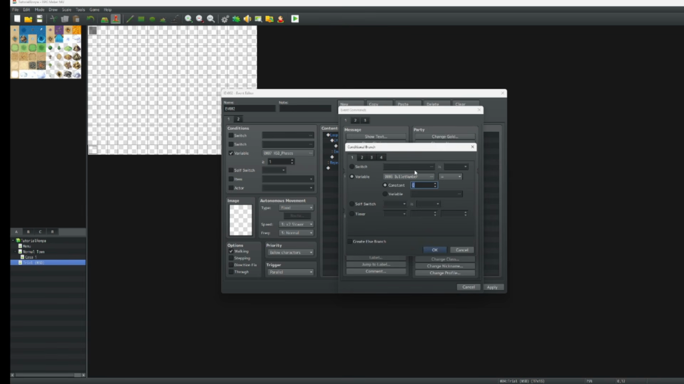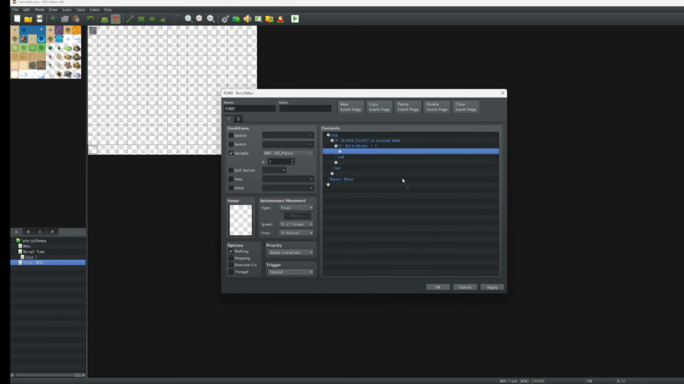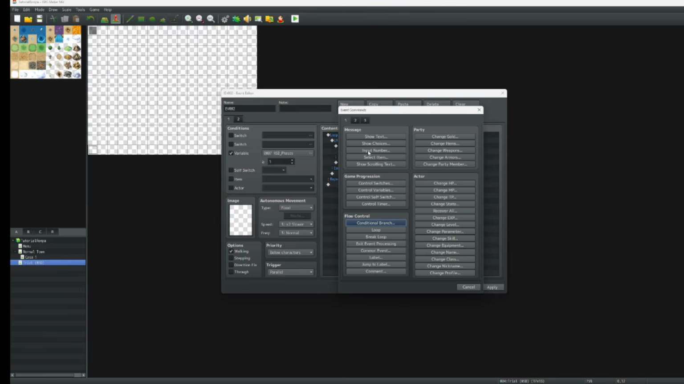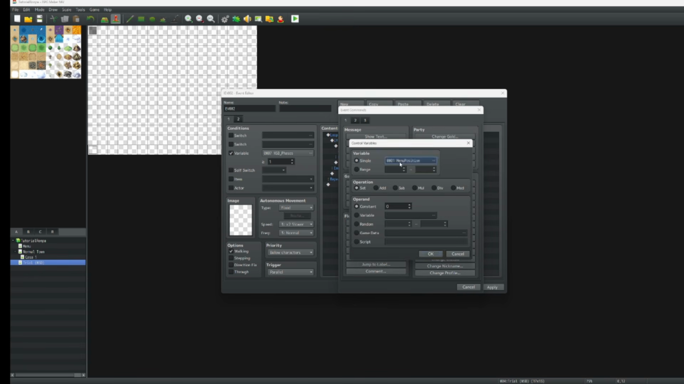So if bullet number equals 1, then the first thing we need to do is change our bullet number to 2. So we're going to go over here and we're setting bullet number to 2.